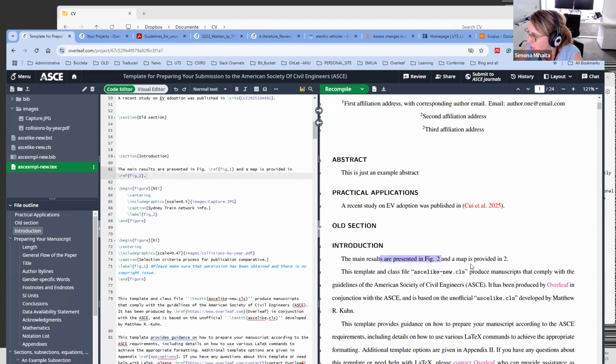Main results are presented in figure 2, and the map. Aha, because I put the same thing. Okay, let me recheck figure 2. Redo again, recompile. All right. So now figure 1. Cool. I should have everything, right? So that's basically how you insert the bibliography.